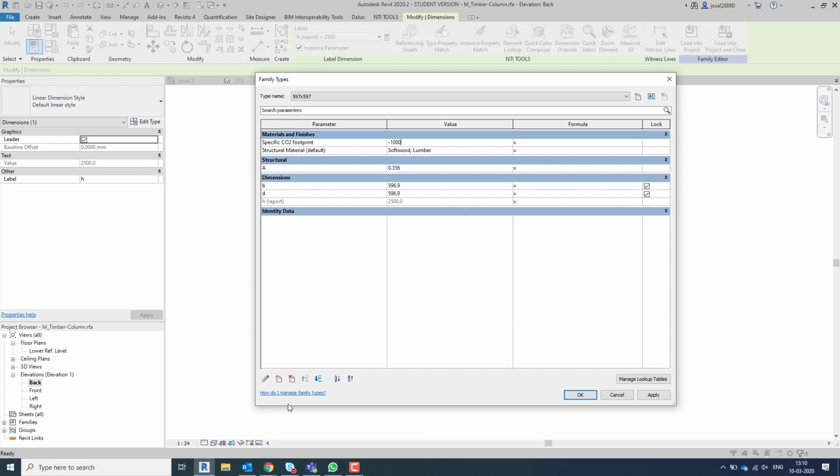Okay, so at this point we have the specific CO2. It belongs to the family, right? So this is a specific family parameter. And now I need to make the calculations for the CO2. The formula is going to be B times D times H times specific CO2 footprint. So I calculate the volume and then I use the CO2 footprint for the volume.